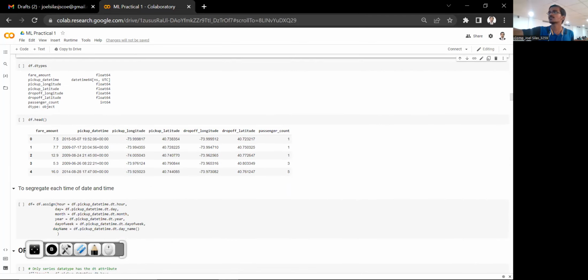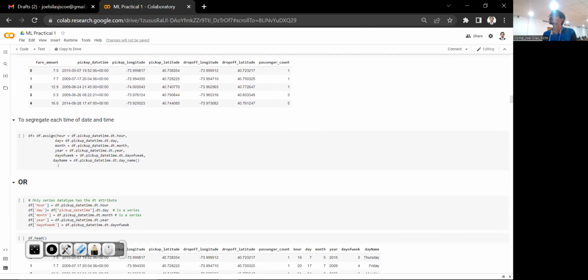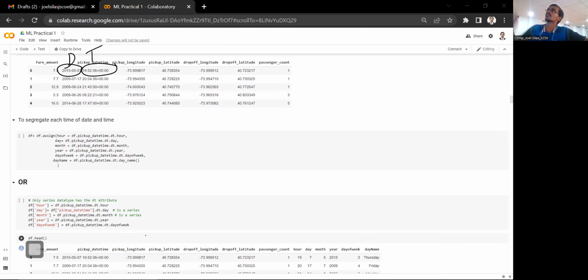Again, we are printing the head now. Now, what we want to do is this datetime, we want to break into the hour, day, month, year. This is the date and this is the time. So this date, we want to break into day, month, year, and from the time we can get the hour, and based on the date, we can understand which day of the week it is.